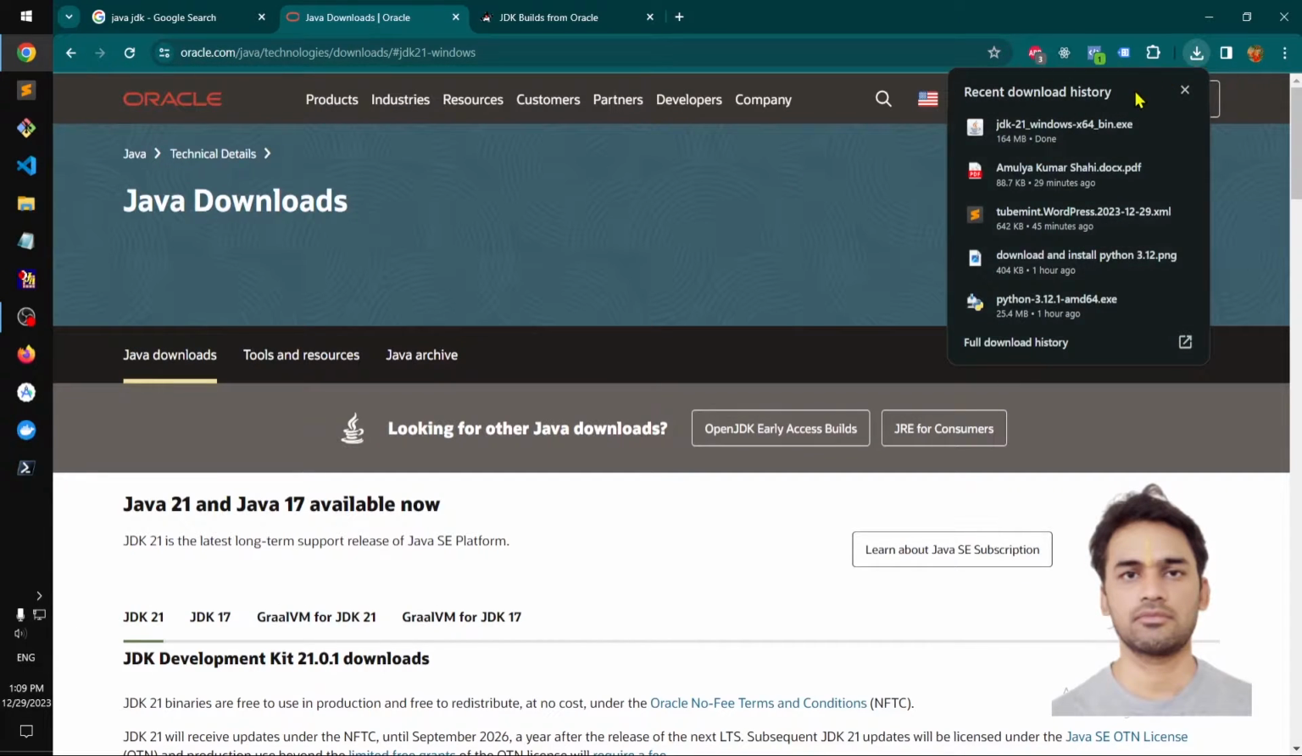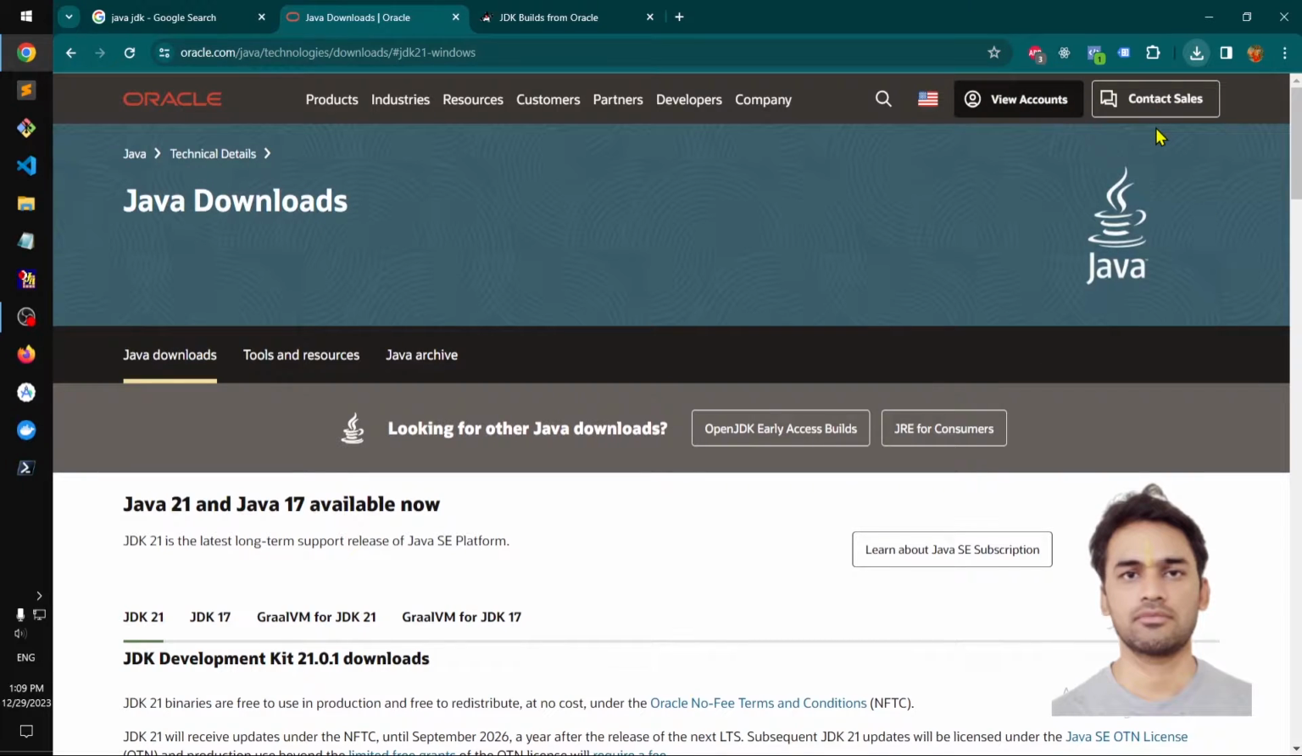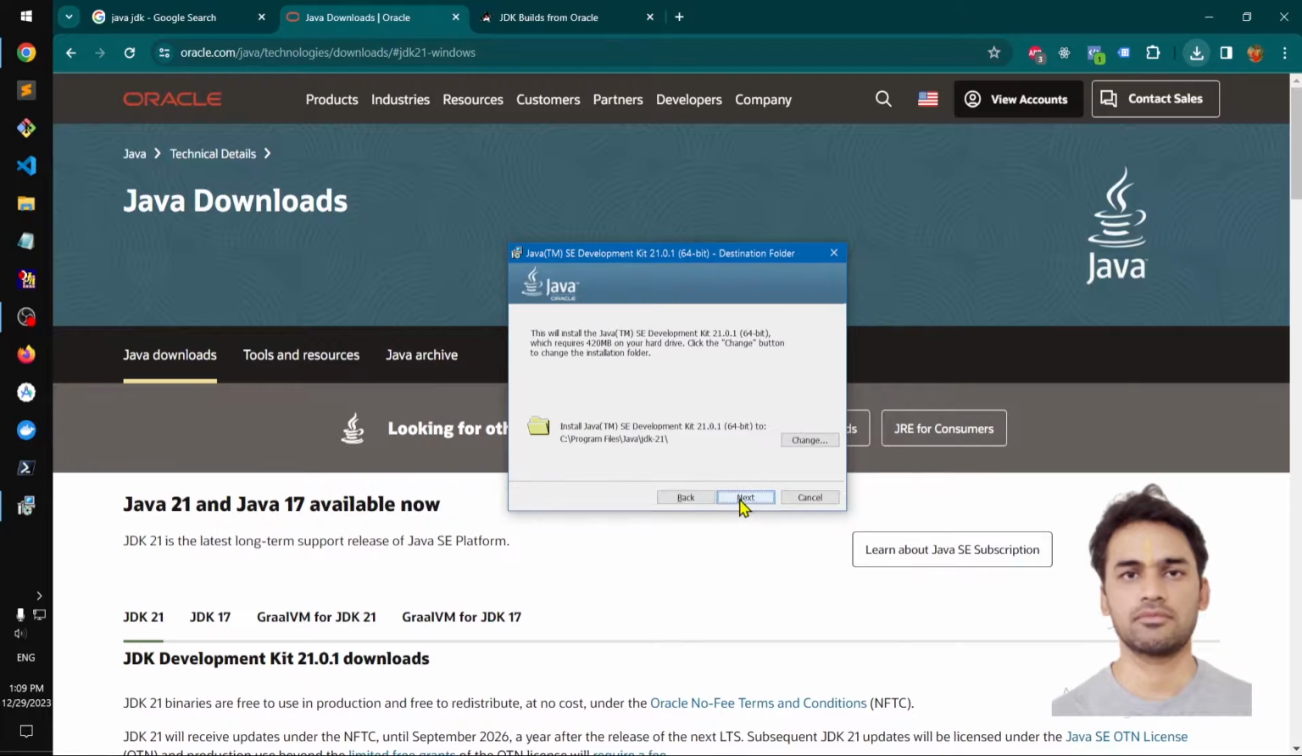You can always go to your folder wherever it is downloaded and double click on it and then click yes on the UAC and let the installer launch. Click next. This is where it's going to be installed, so under C directory, Program Files, Java folder, JDK 21. Click next, and in just a few seconds it should be installed on your system.